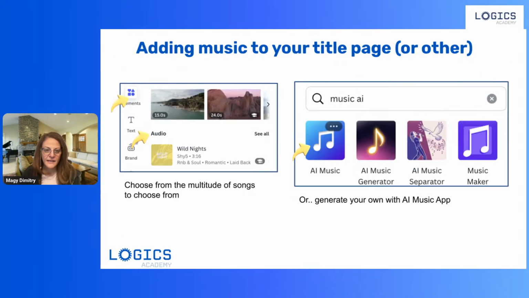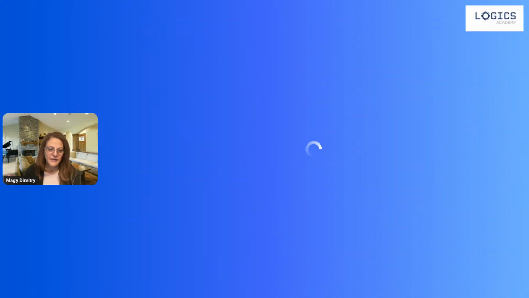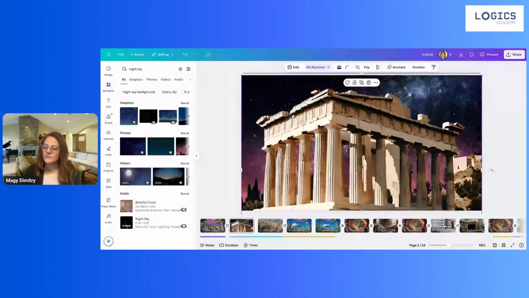Now we did the sky. And I'd like to add music to this cool title page. So I'm going to go to, oh, there it is. There we go. I can add some music. And if you go again to elements and you click audio, so I'm going to do that in front of you right now. I'm going to elements. I'm going to scroll down to audio.